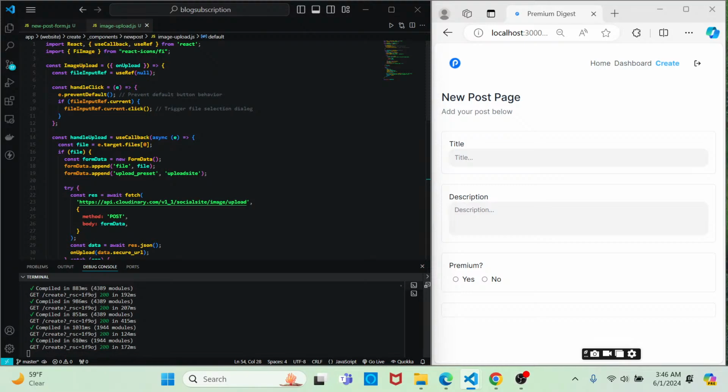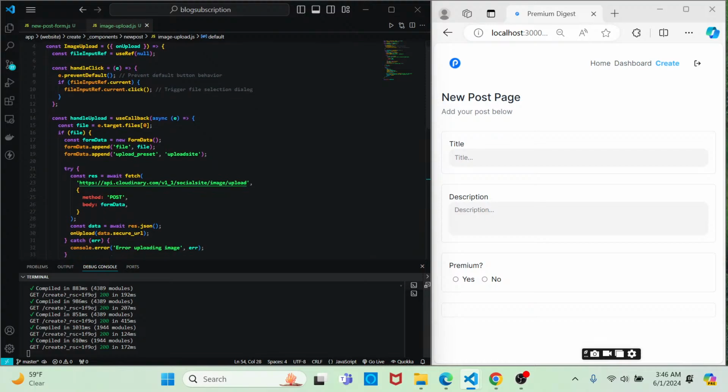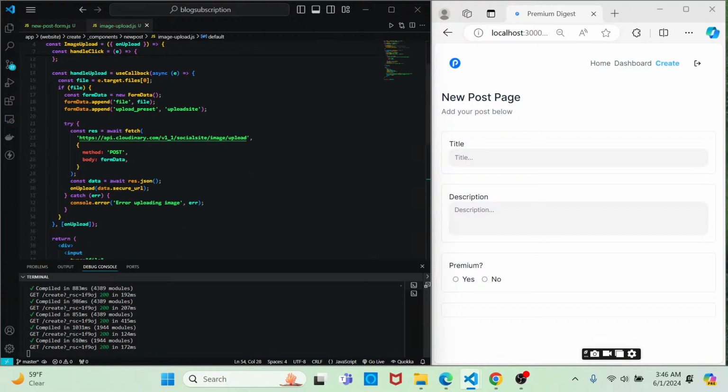So the main things from this file is basically saying that we have the ability to upload a file, and we're going to prevent the default behavior. And we'll update the form data and make sure that it is file, and we want to append the upload preset. And this information is coming from Cloudinary. So I'm going to show you where I grabbed it from.